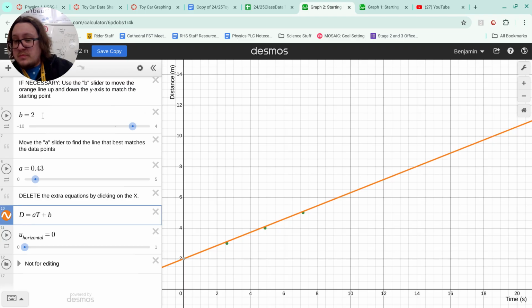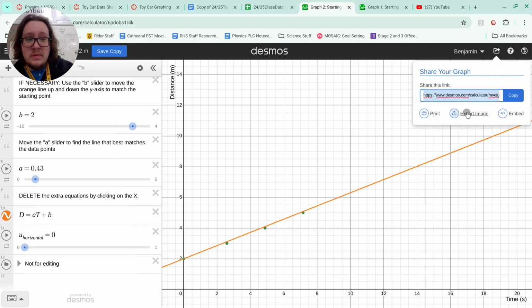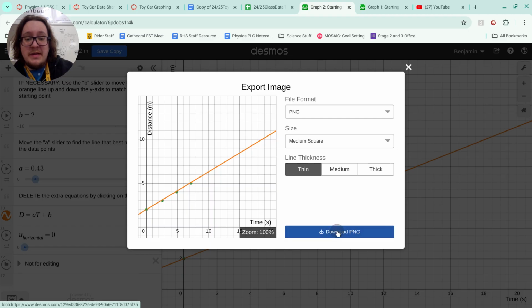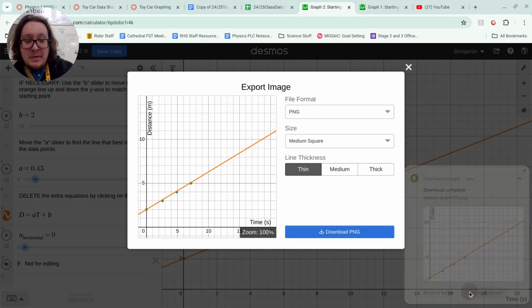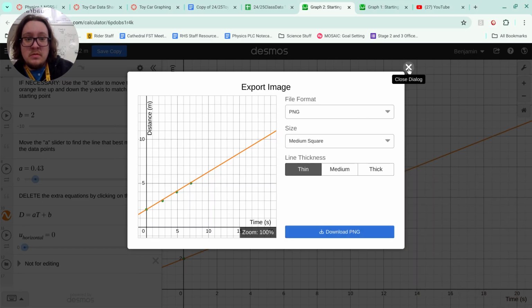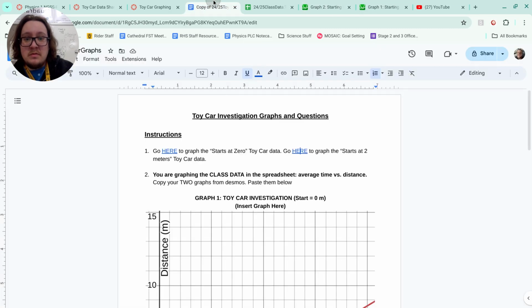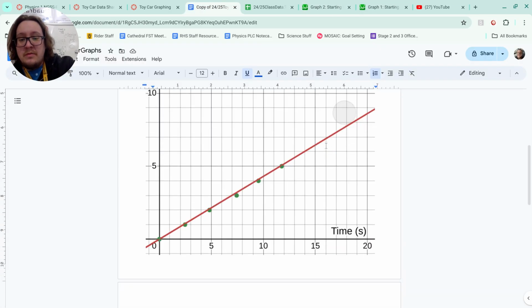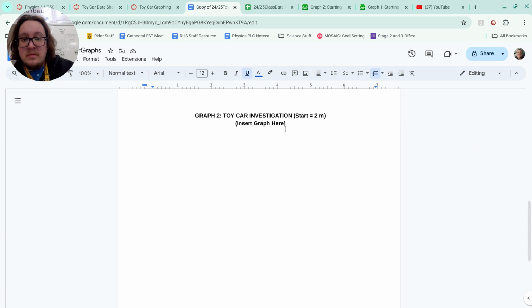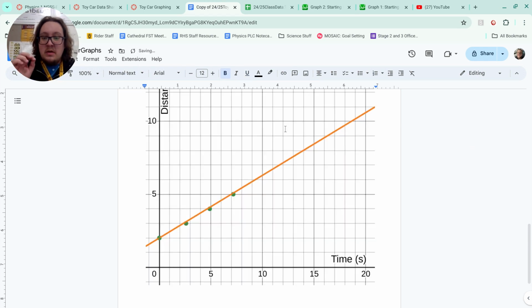So again, you want to save your graph by clicking this arrow, export, download, copy to your clipboard, close out of that, go back here, find where it wants you to put that graph, control paste, and make sure you submit that when you're done.